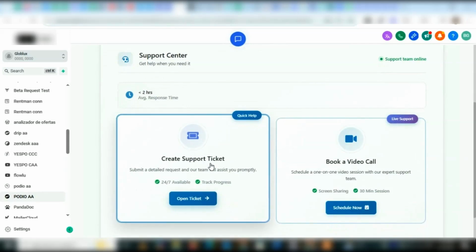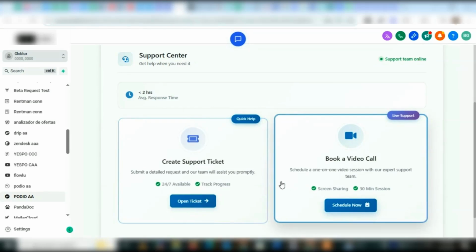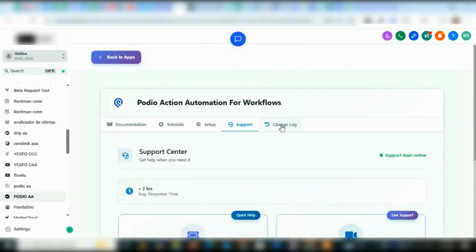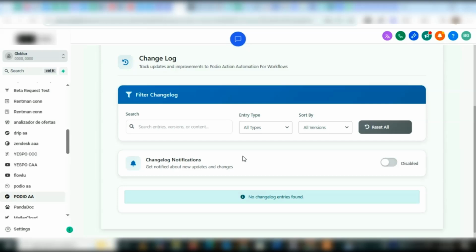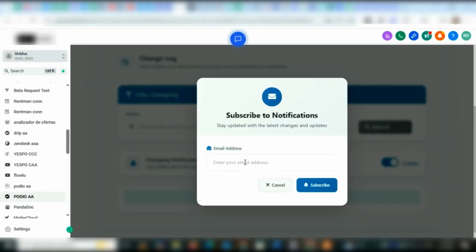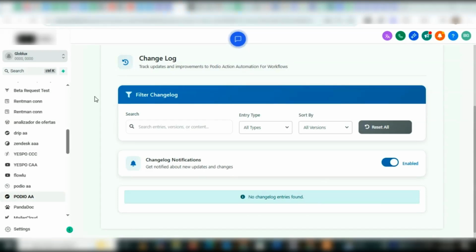We equally have the support center. At the support center, you can create a support ticket for our support team, or you can book a call with our support team. We have the change log. At the level of the change log, you're going to see the necessary notifications concerning the updates and the changes of the app. In order to receive these notifications, you're going to turn on the notification button, enter your email, and click on subscribe.